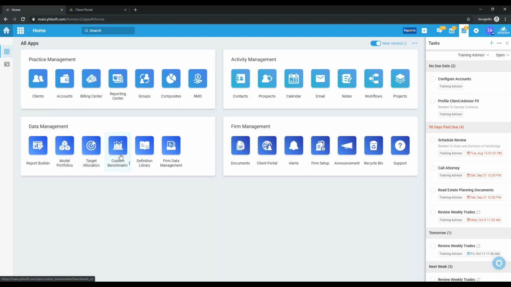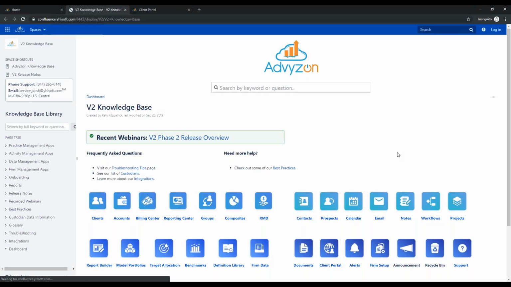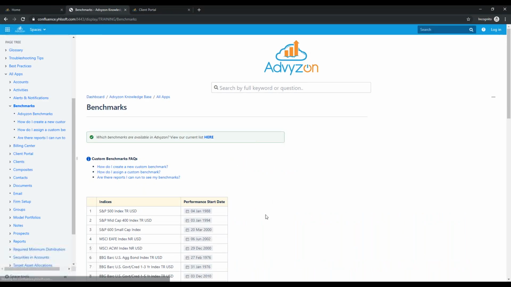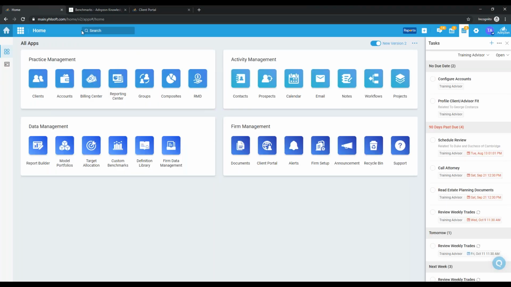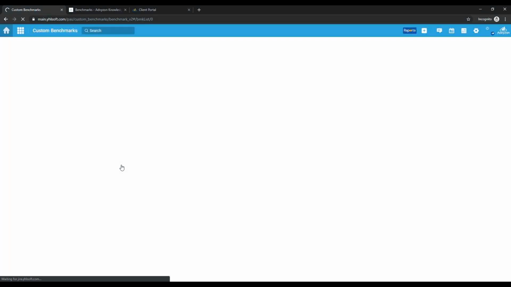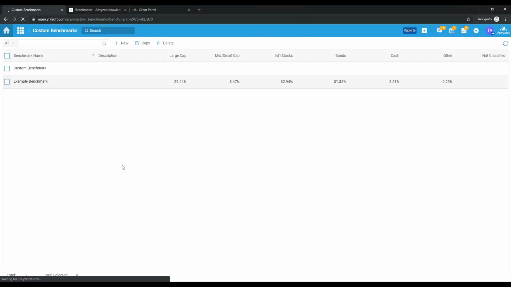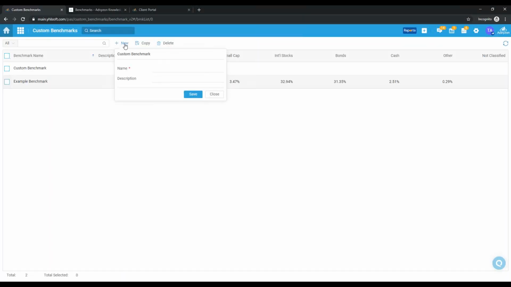We do have a number of different benchmarks available for you, whether that's indices or ETF proxies, which are all available on our support page. Click on support and click on benchmarks. You can get a full comprehensive list of what we have to offer. You can also mix and match those together so you can create custom blended benchmarks. So instead of using just S&P 500, for example, you could choose to do maybe a 60/40.